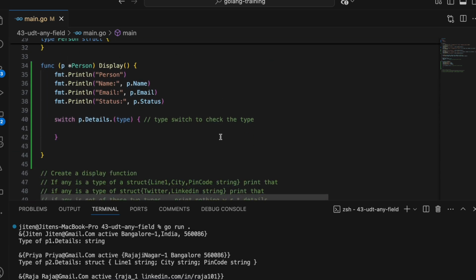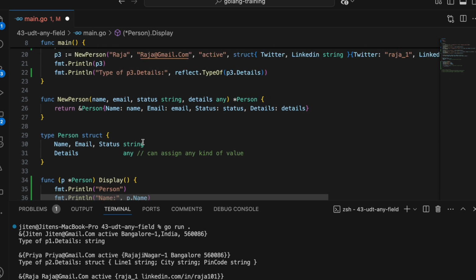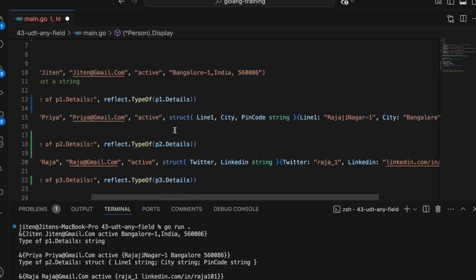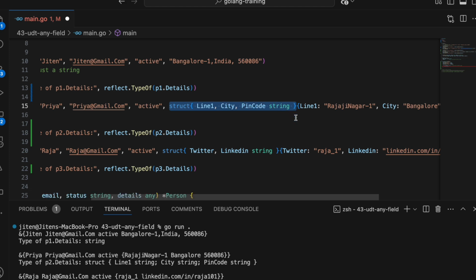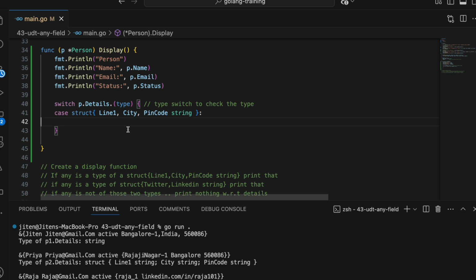So what I do is I go here. I don't want to really deal with string. If you want, you can add it, but my requirement is only to check the type of struct. So case followed by the type. What is the type? The type is struct of this one. If the type is struct of this one, maybe I can put it as T1.